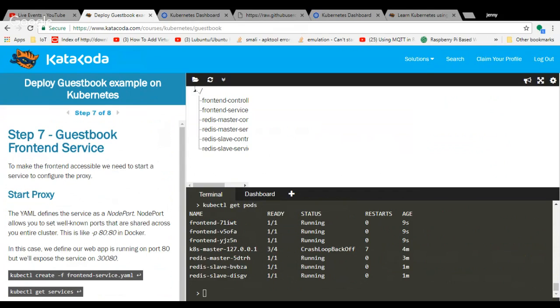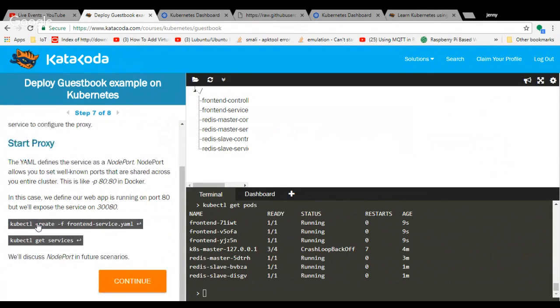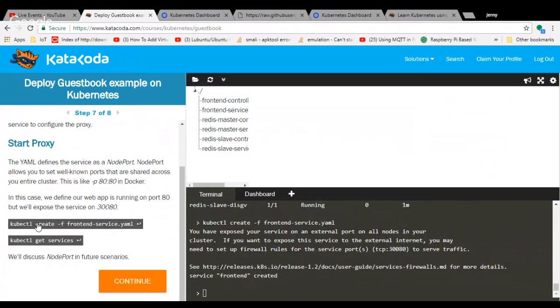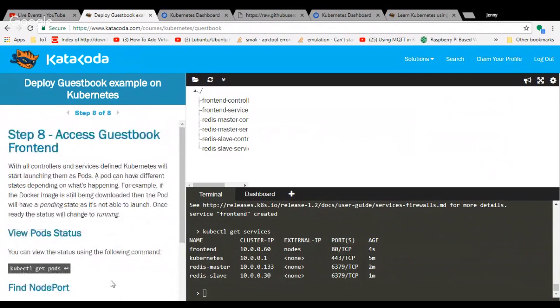Okay, step 7 is Guestbook front-end service. To make the front-end accessible, we need to start a service to configure the proxy. So we'll start the proxy. Let's see if all the details are there. Okay. Then we can go to the last step, which is access Guestbook front-end.